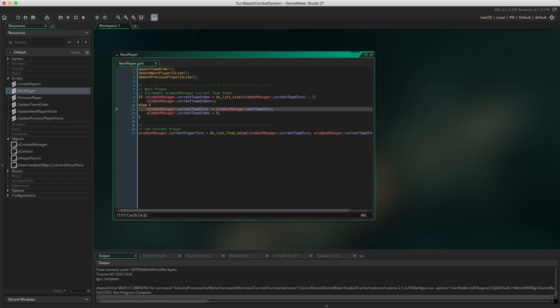And then here, we're setting our current player to be our current player team, and we want to get our current team list and use that index that we've created.